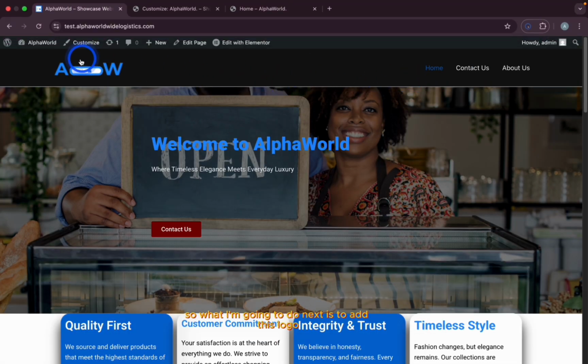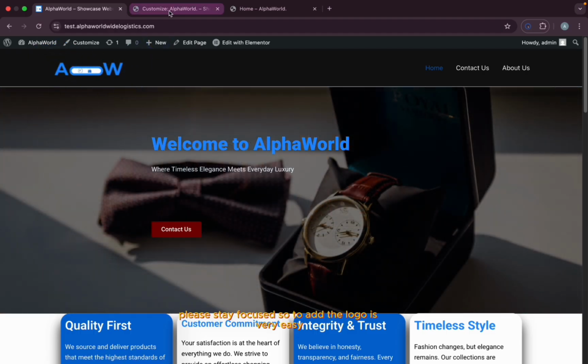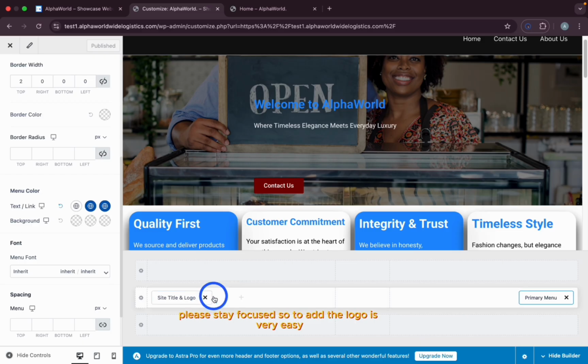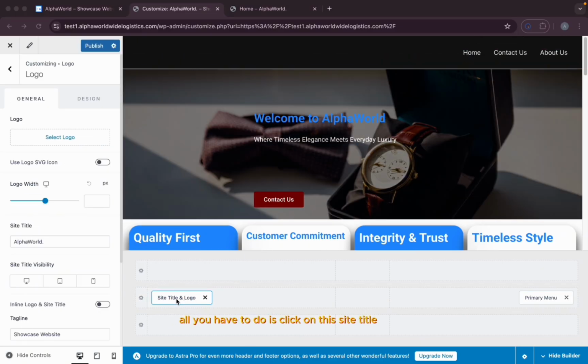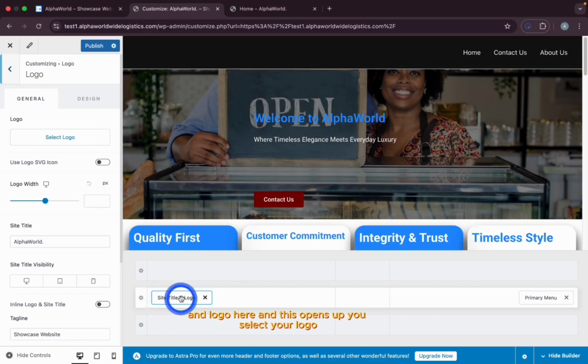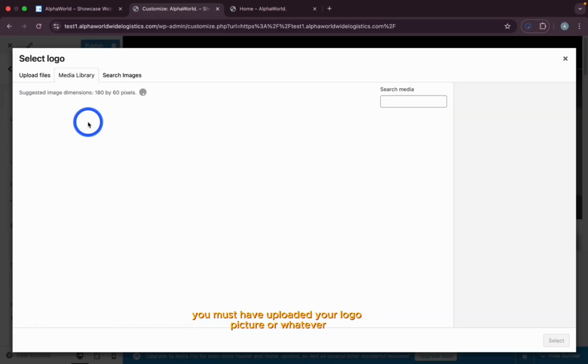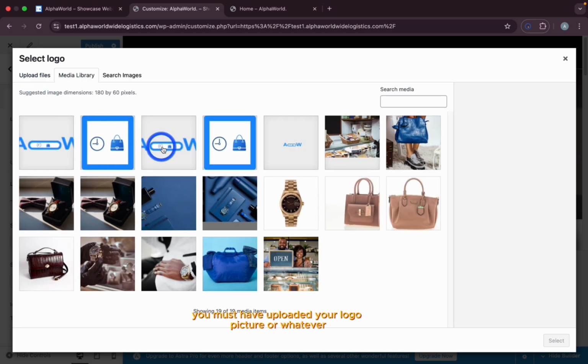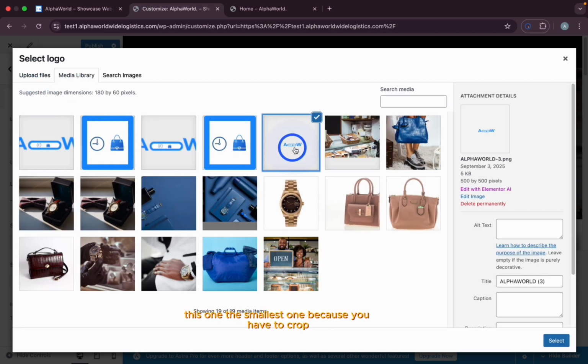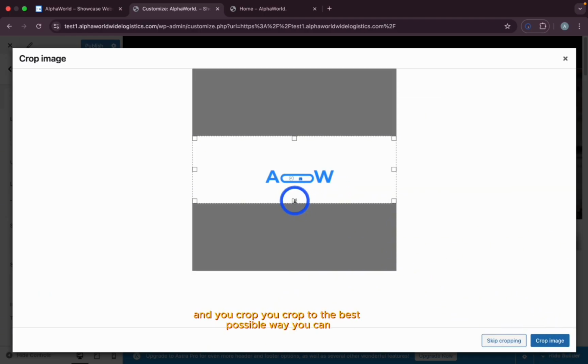So what I'm going to do next is to add this logo. This is a very important phase. Please stay focused. To add the logo is very easy. All you have to do is click on this site title and logo here, and this opens up. You select your logo. You must have uploaded your logo picture. This one, the smallest one, because you have to crop. So you select the original logo picture like this, and you crop to the best possible way you can.